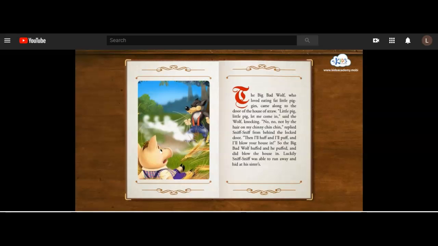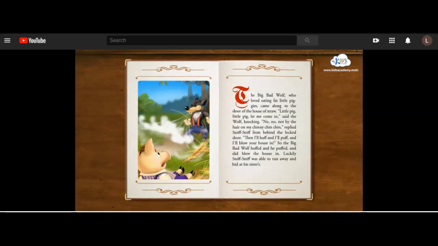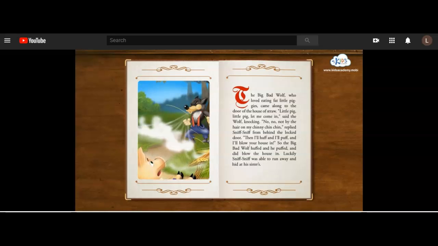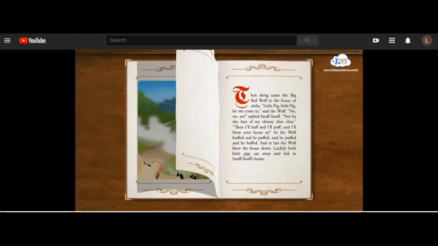Let me come in, said the wolf, knocking. No, no, not by the hair on my chinny chin chin, replied Sniff Sniff from behind the locked door. And I'll huff, and I'll puff, and I'll blow your house in. So the big bad wolf huffed, and he puffed, and he did blow the house in. Luckily, Sniff Sniff was able to run away and hid at his sister's.